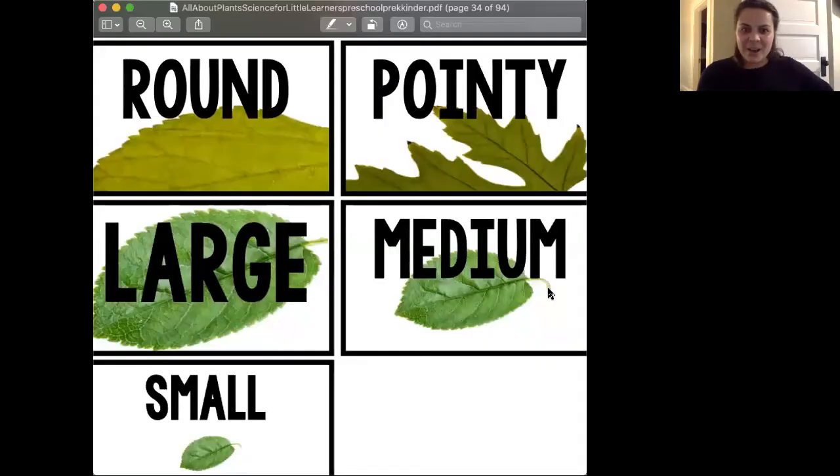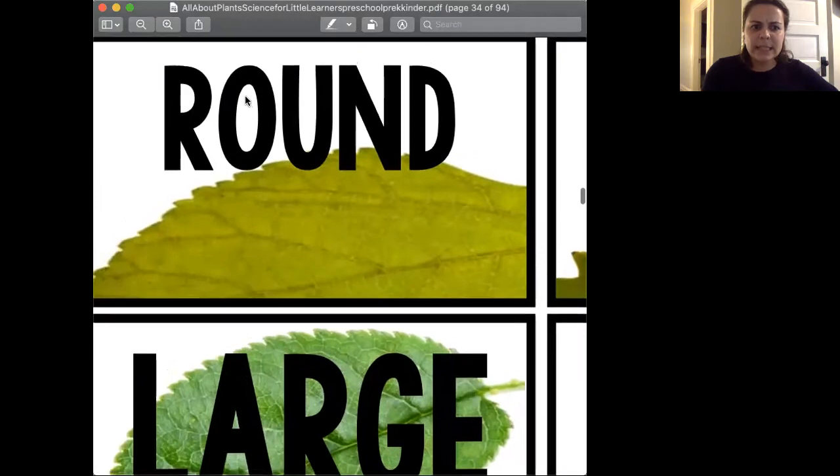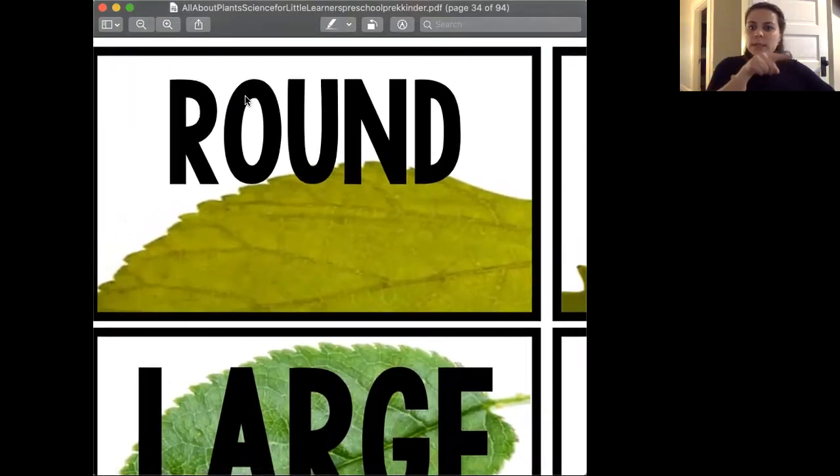So what we're going to go on to is talking about leaves. Now, a lot of the plants that we see have leaves. So I'm going to share my screen once more. Okay, now I've got leaves up here. The first thing I see is round. Now this is a leaf that has a round edge to it. It might have a tiny bit of point to it, but it's not very jagged and pointy.